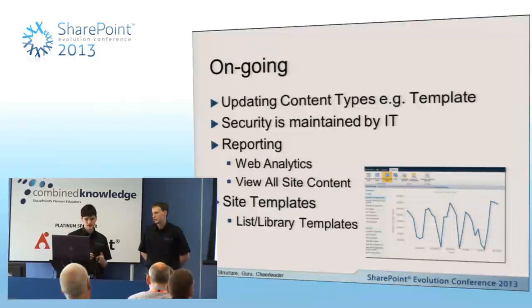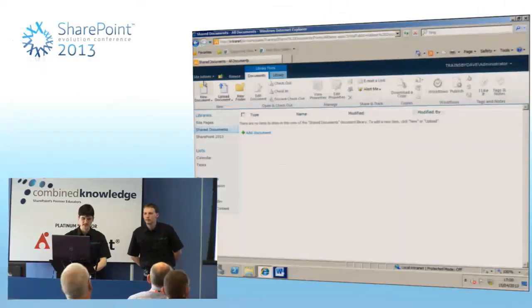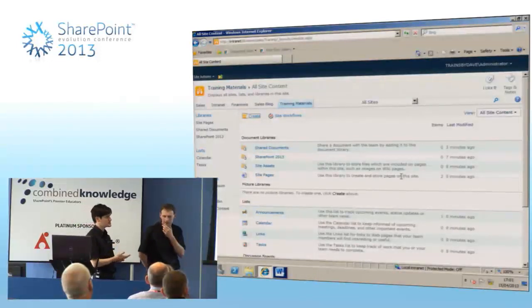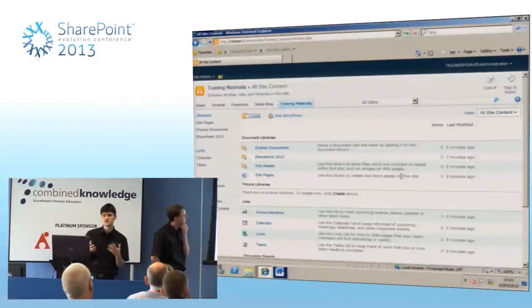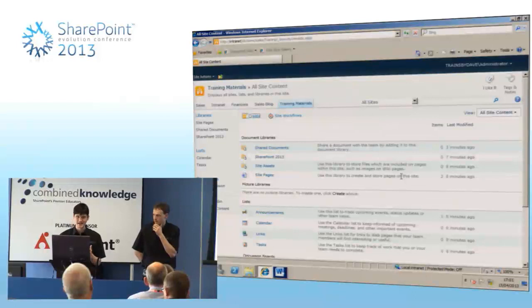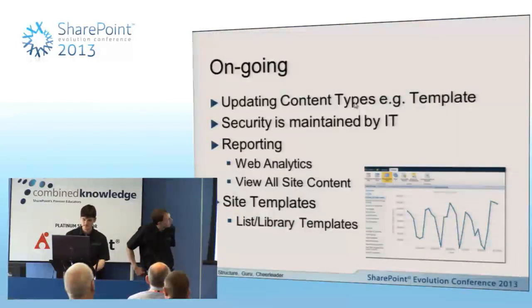You can use the view all site content option within your sites, which allows you to take a sneak peek at usage. So if I went to view all site content, it gives me an idea of how long ago content was created, how much content is in my lists and libraries. And if someone asks you to create a library for them and it's got no content in it and it's 3 months old and no use, you might have a warranted excuse to delete that library. So view all site content is quite important.